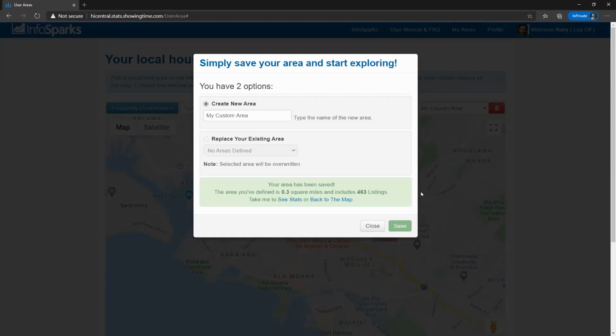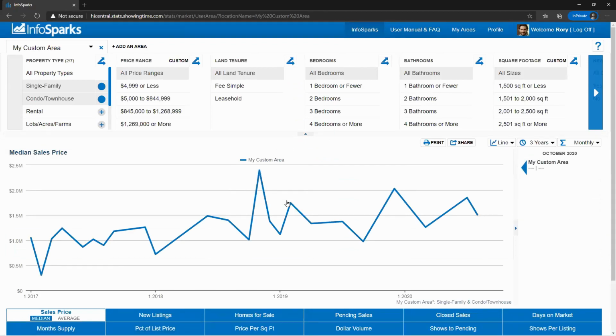Or if you're really looking for that deep of precision, you're probably, again, better flipping back over into the MLS and doing a matrix search where you can see which properties are specifically included or excluded in your result set. So with those caveats in mind, let's hit the See Stats link. And now I'm going to be seeing the stats for the area I just created.